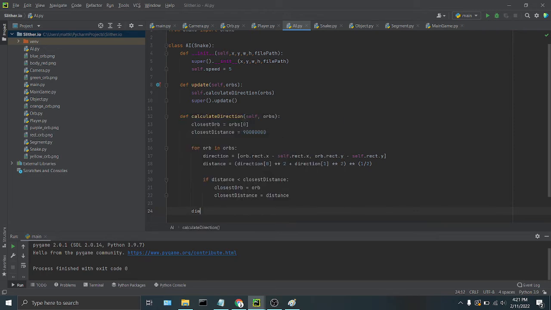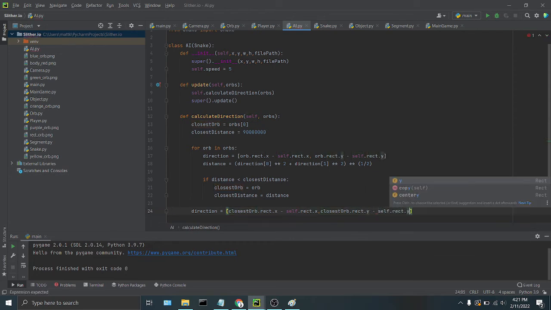So I'm going to say the direction, the one we're ultimately going to use for the AI, is going to be closest orb dot rect dot x minus self dot rect dot x, closest orb dot rect dot y minus self dot rect dot y. I keep messing up the word closest for some reason.